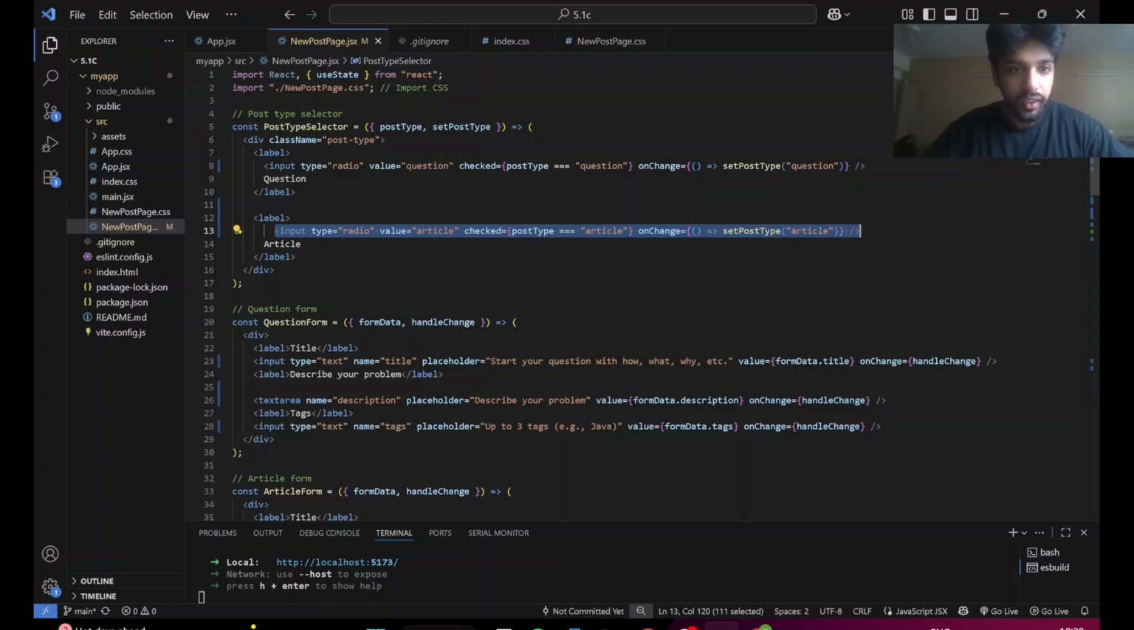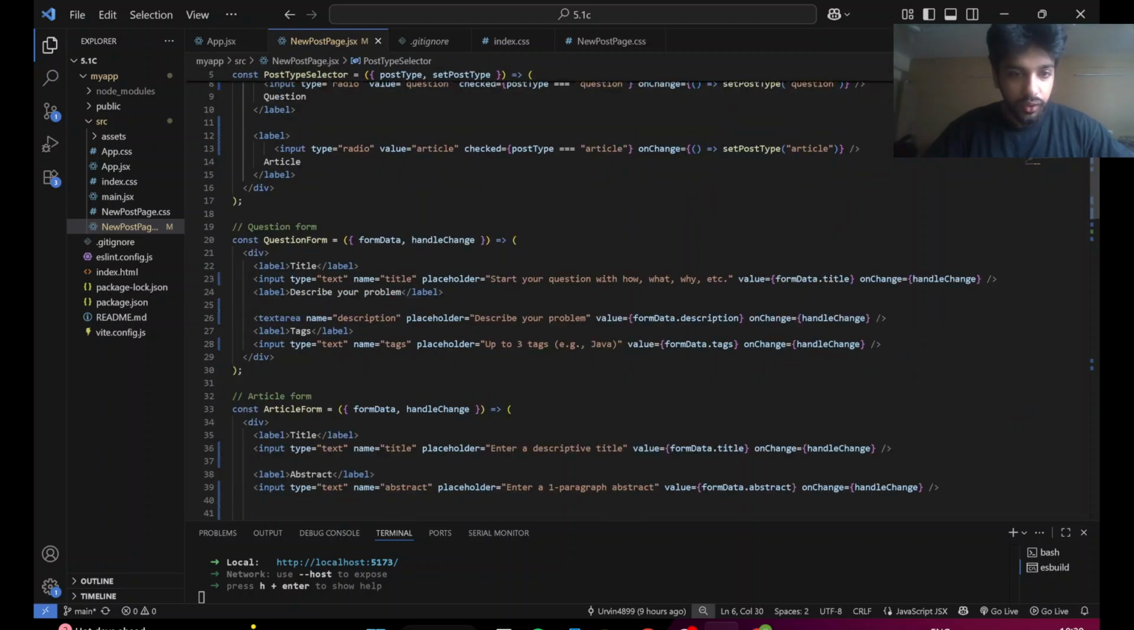Then we have post type and set post type here. Set post type will get the value, like say question or article. So it basically depends on the value we are selecting, and that value will be passed to the set post type. And this is the whole post type component that we have used.